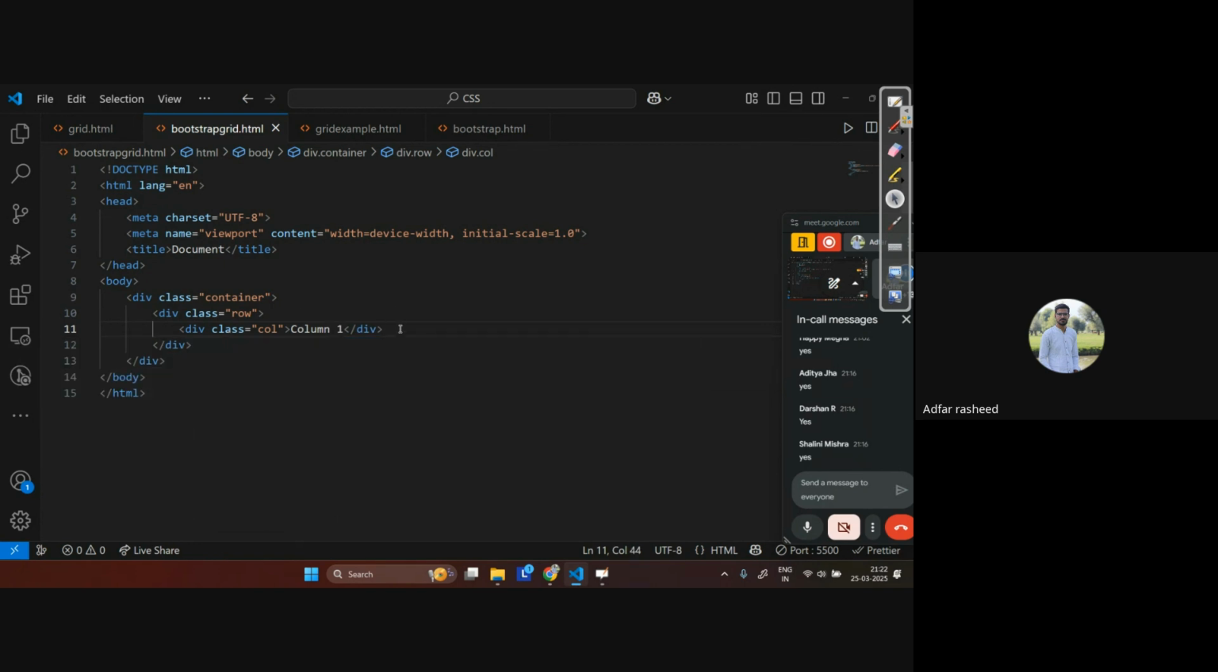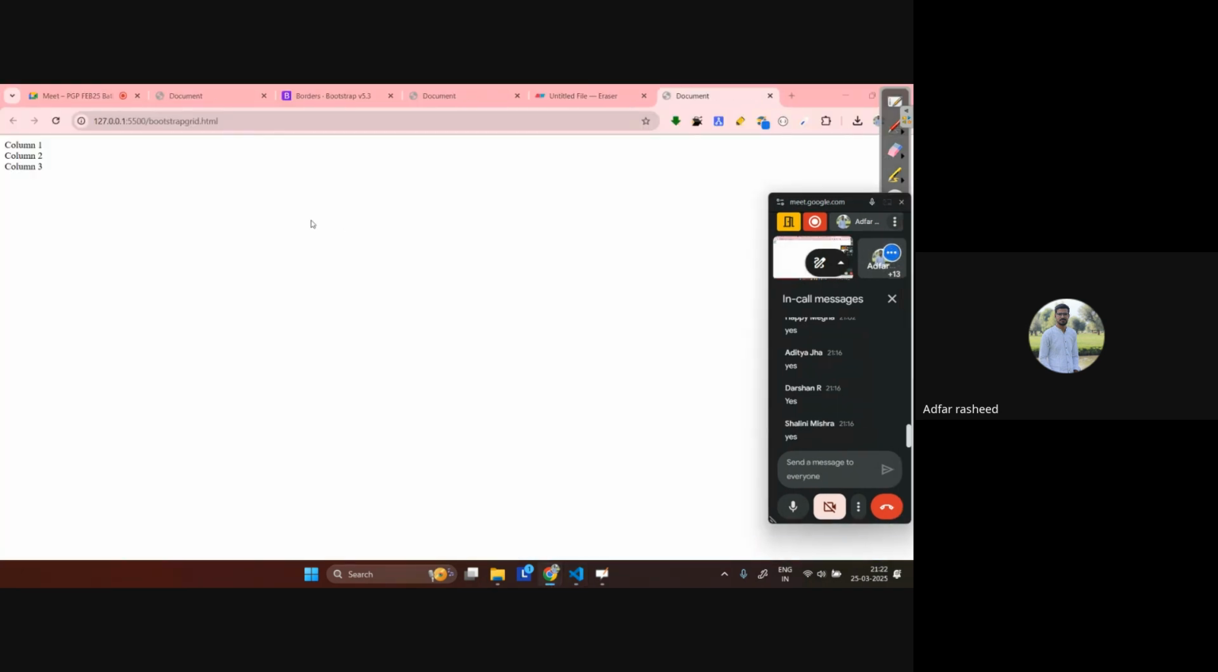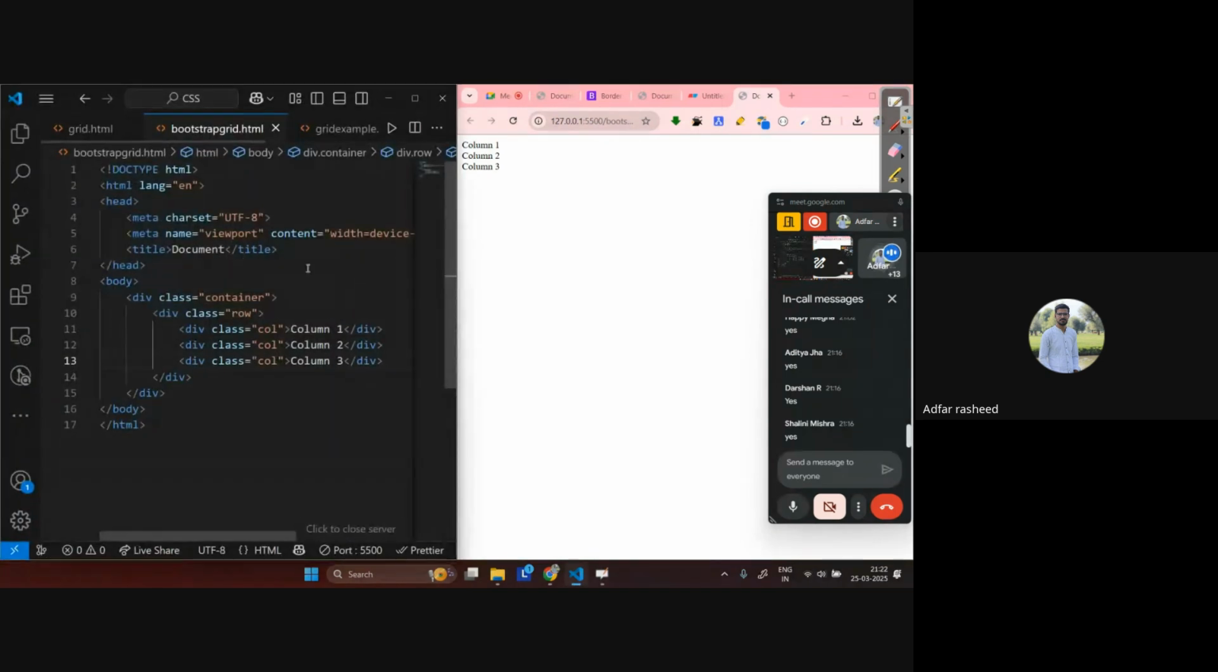In a similar way, how many columns do we have? I will simply write two over there, then I will simply write three over there. If I try to go live with this, you should be able to see column one, column two, column three over here. But it's not in the grid layout. Can anyone tell me why it is not in the grid layout? Why is it not in a single row?